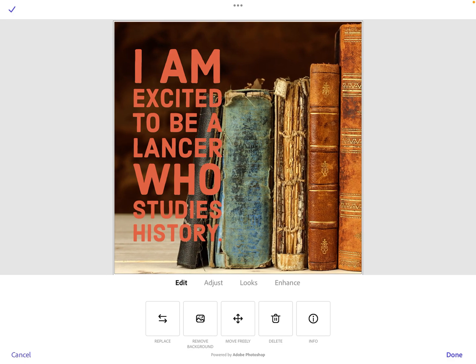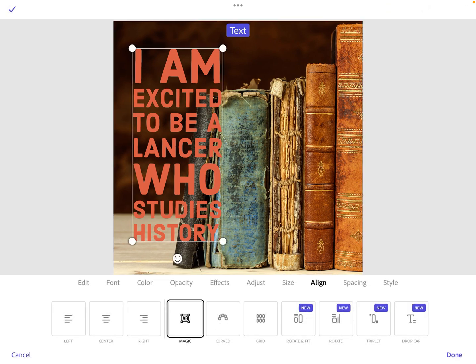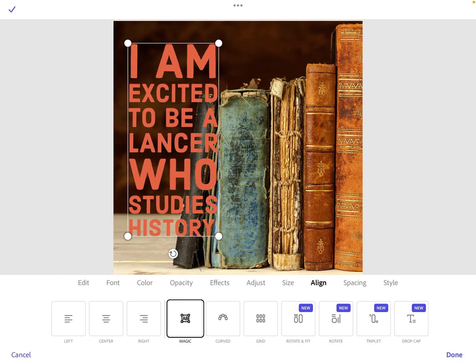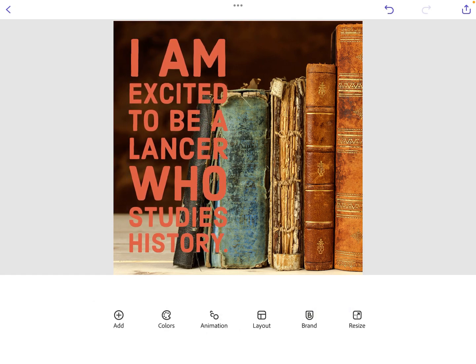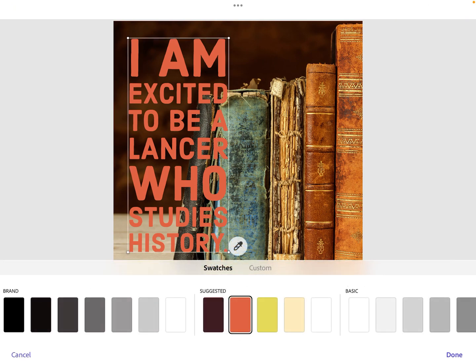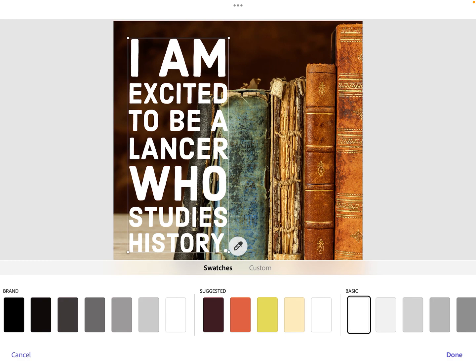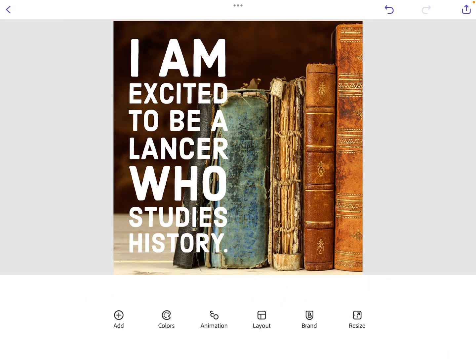So now I can sort of play with that. And now I am finding that I need my text to be just a little bit of a different color to stand out. So I'm just gonna make that a little bit bigger. I'm going to make sure I have that text highlighted, and I'm going to go back to colors. And I think I'm just going to maybe go with a plain old white, okay? And then we'll tap done to get out of that editing.